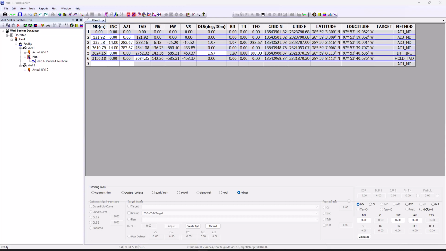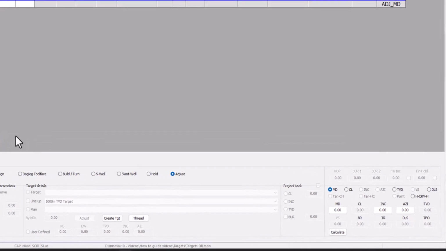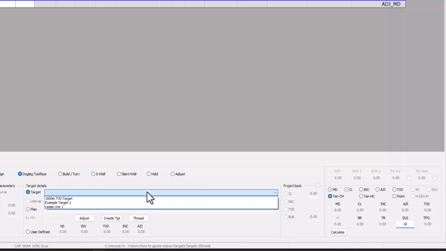After creating a target, it can be used in well planning. If you select a planning tool that requires you to navigate to a point, you can choose to navigate to a target instead. For example, I will choose the Dogleg Toolface Tangent Curve Hold Planning tool, and I will navigate to the target I created earlier.